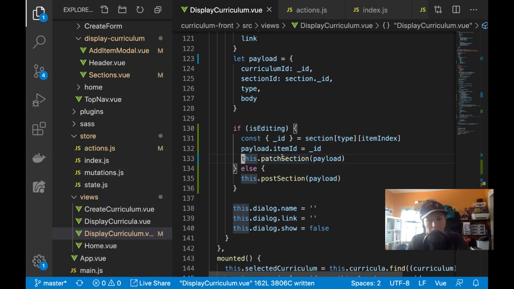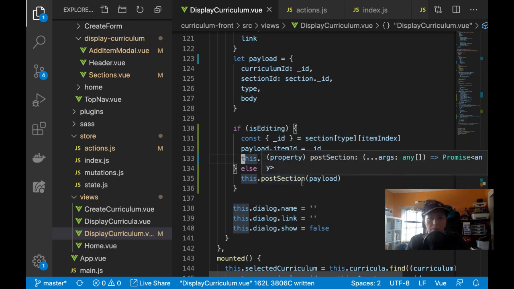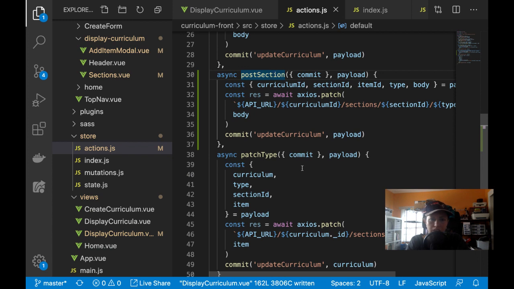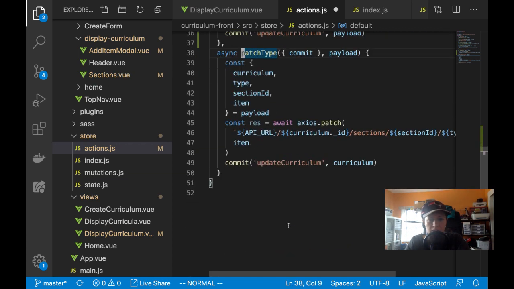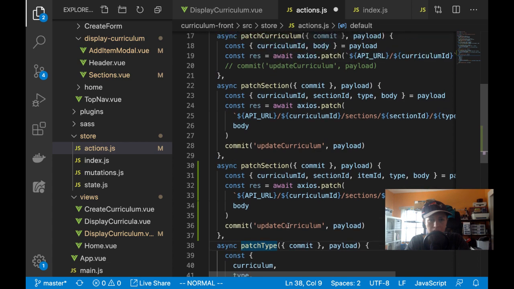Okay. So if editing, it should be patched. If not, then it should be post. And let me reflect that in the actions. So here, yeah, if I'm editing, I shouldn't be posting, I should be patching. And then here, yeah, I mean, I'm overwriting both fields anyway, so maybe it should be a put. But I need to refactor all of this anyway because I don't think I'm calling them the right things.